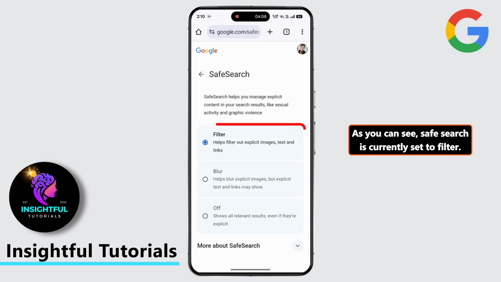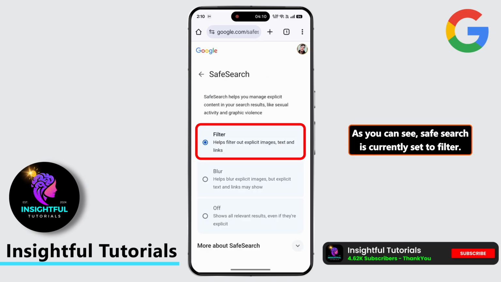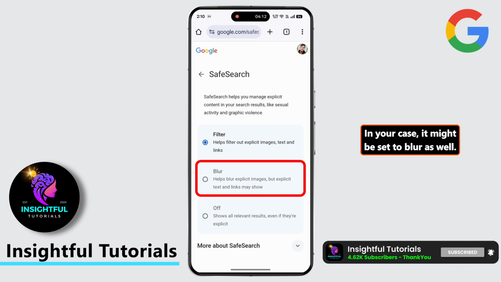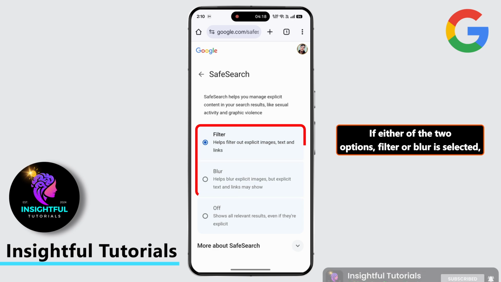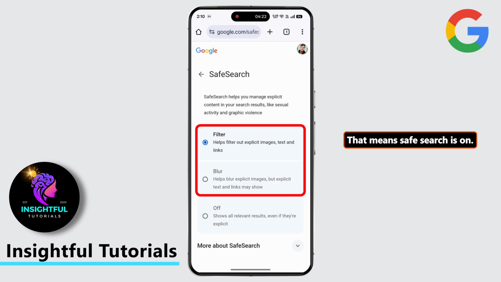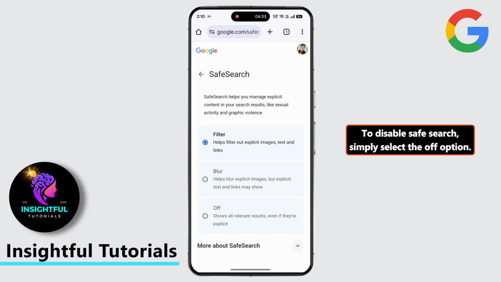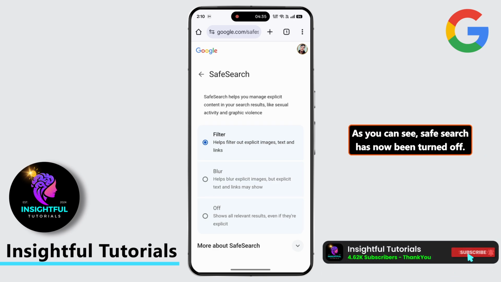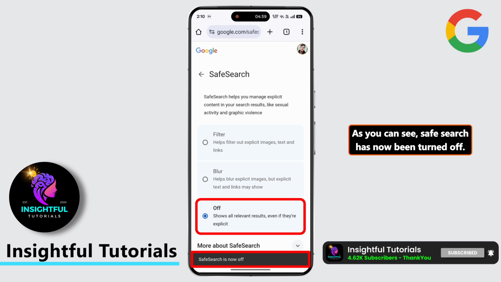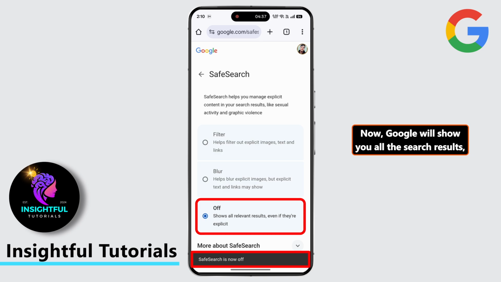Tap on it. As you can see, Safe Search is currently set to filter. In your case, it might be set to blur as well. If either of the two options, filter or blur, is selected, that means Safe Search is on. To disable Safe Search, simply select the off option. As you can see, Safe Search has now been turned off. Now, Google will show you all the search results, including explicit content based on your search.